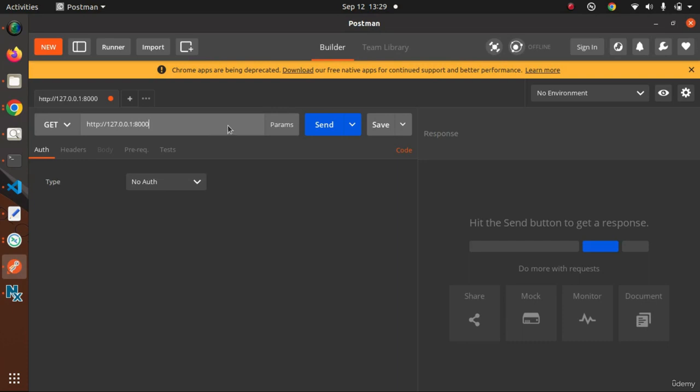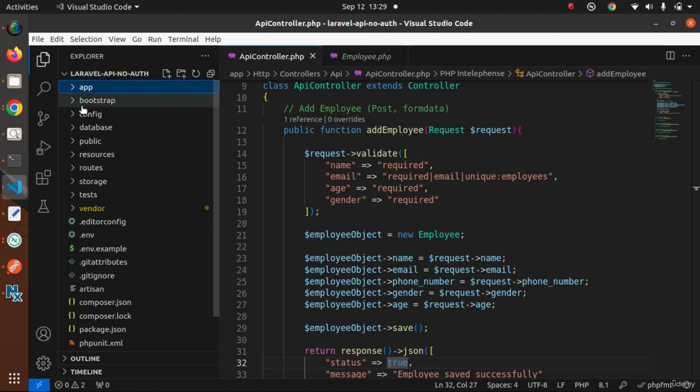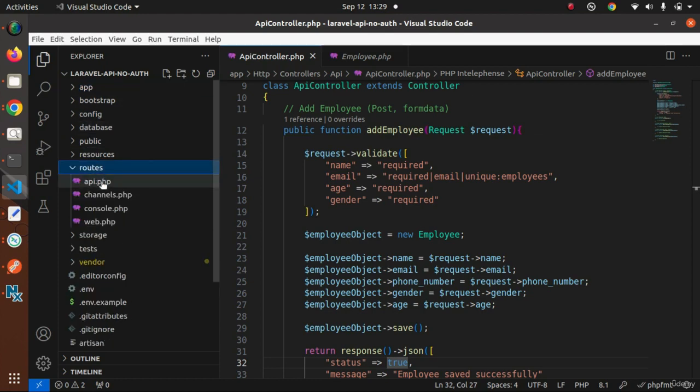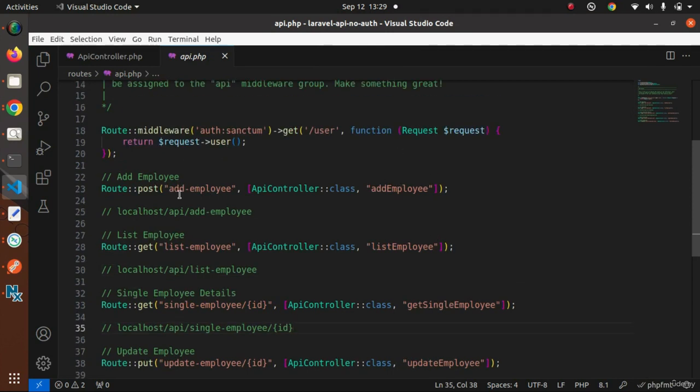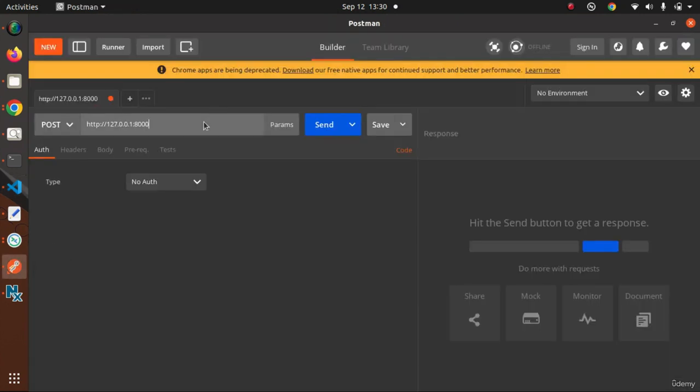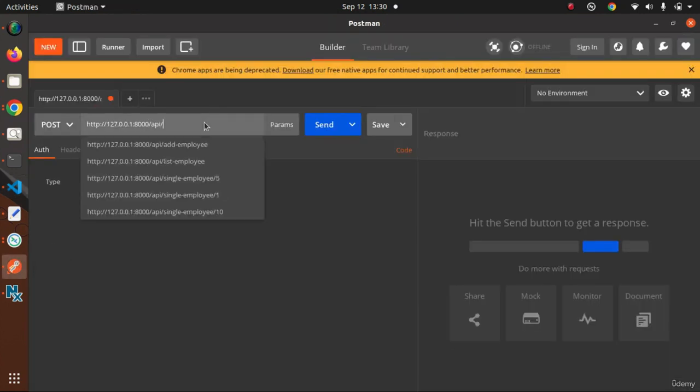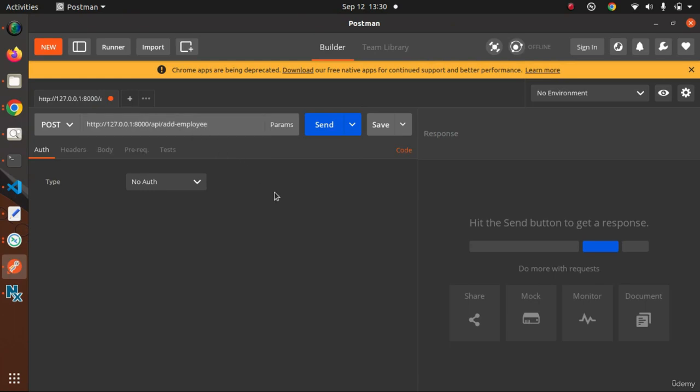Now to call our addEmployee API, we need to use the POST request type. So we need to go inside this drop down and select POST. Let's go to the editor and I will open api.php. So routes, api.php. Now to call the addEmployee method, we need to call the add-employee route. And one more thing, we also need to add /api in front of this route. So I will go here, let's first copy add-employee, back to Postman, /api, and here we have add-employee.